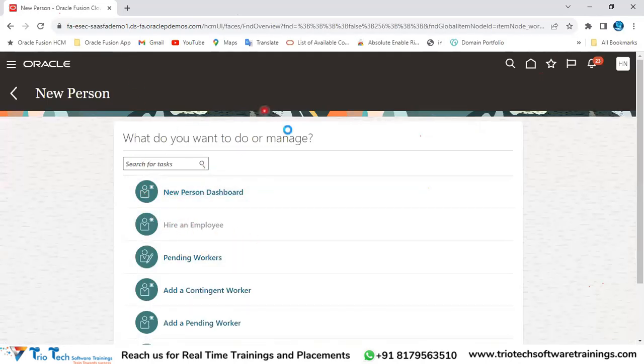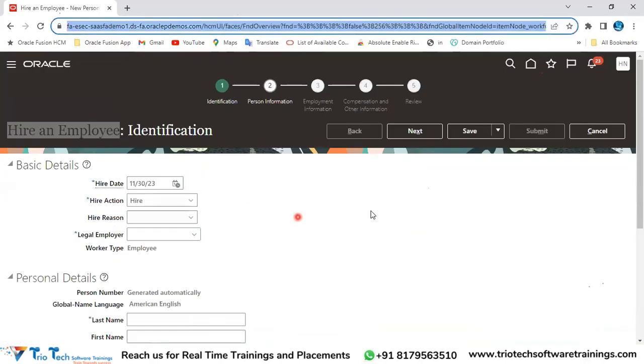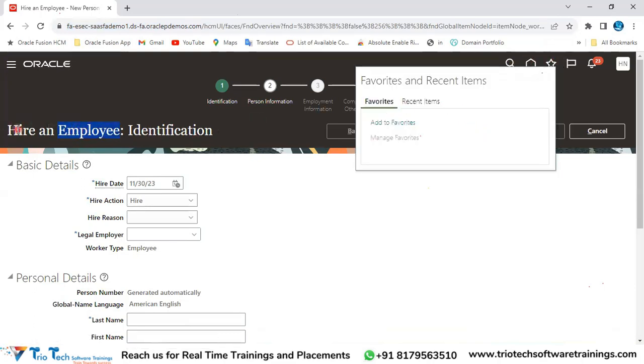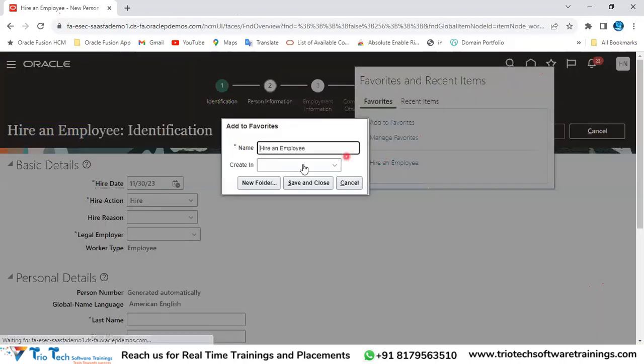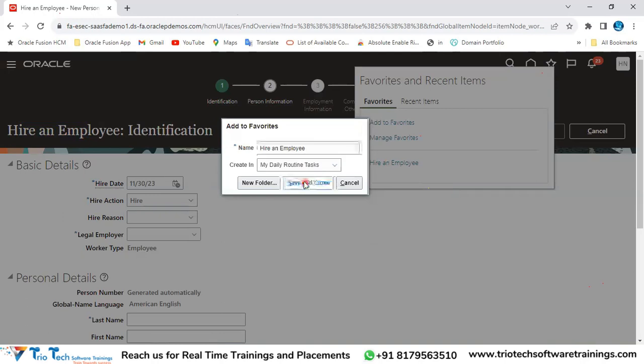These all things you will come to know eventually once we start the configurations, team. Let's assume I have the hire an employee task to hire the new employee in the system. So team, I can be on that screen. I can click on the star mark and I can make this task my favorite in the system. See, favorites, add to favorites. Then you can create a folder, something like my daily routine tasks. I'm writing like this, folder, and I'm grouping this task into that folder, team.